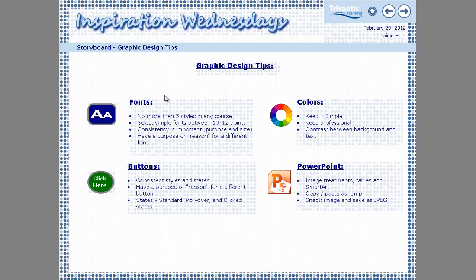And select simple fonts between 10 to 12 points. So ones that we're all familiar with, Arial, Times New Roman, you name it. Use simple fonts that are clean and professional looking. Now, consistency in how you use fonts is also important.